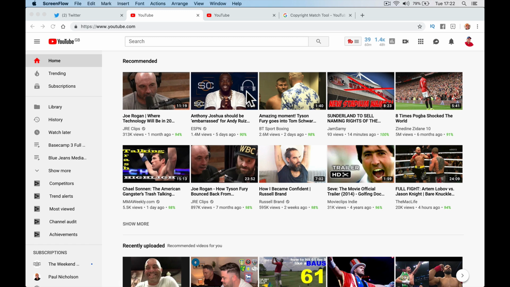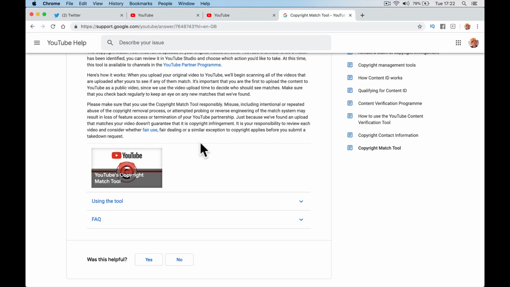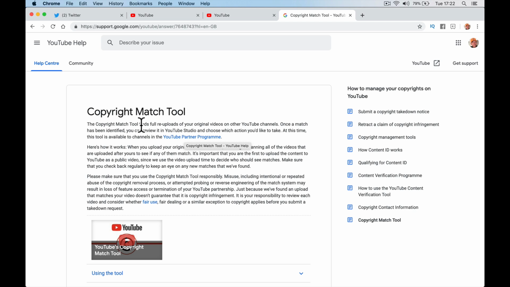So basically, YouTube brought out a new copyright match tool. The copyright match tool finds full re-uploads of your original content. Once a match has been identified, you can review it on YouTube and choose which action to take. It looks to see if anybody's downloaded your video and then re-uploaded it on their channel, and then it's up to you what you do with it. You can ask them to remove it, or you can contact them, or you can just leave it out there. So let me show you what I mean.